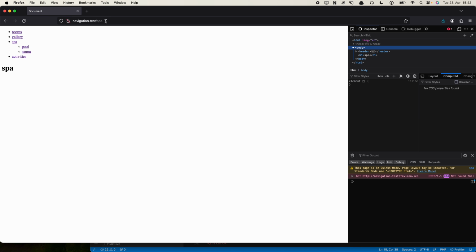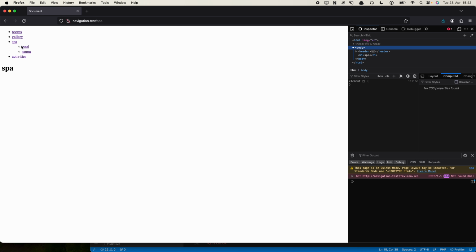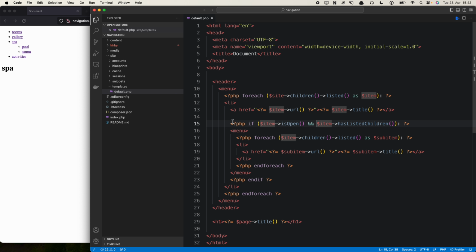So we are now in the spa area, and the spa subcategories are shown. And if I click on rooms, only the room categories are shown. So this is exactly what I wanted to achieve. This is happening on the server. It's not client-side. It's not done via CSS or JavaScript. It's rendered in PHP. And I can pretty easily control the markup for the menu like this, which is nice.